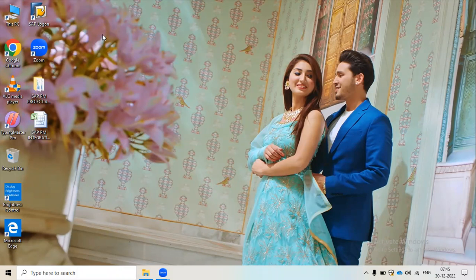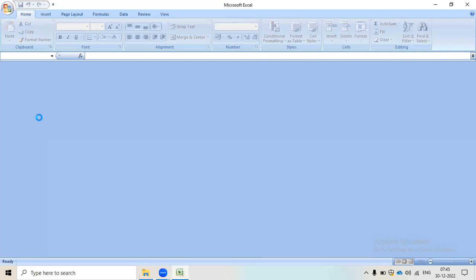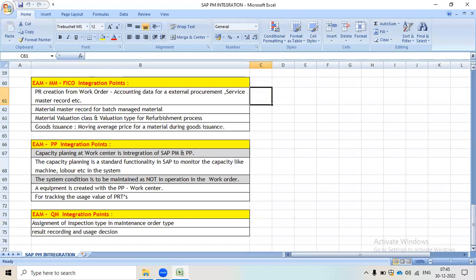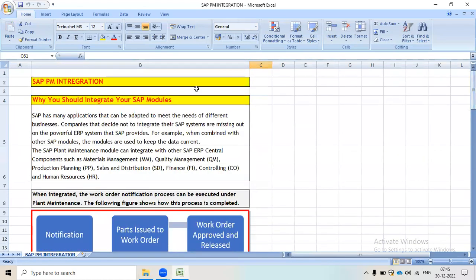Okay, now I'm coming on my Excel sheet. So today we will discuss how SAP PM is integrated with other modules. In today's session, our first topic is why you should integrate your SAP module.